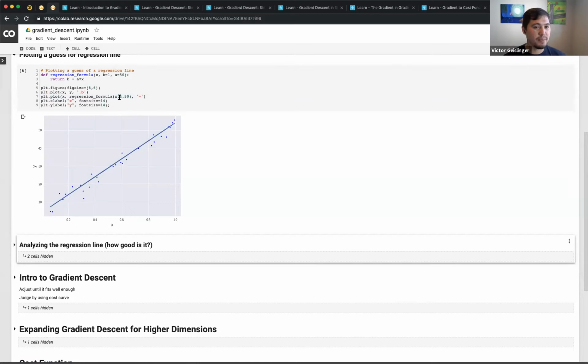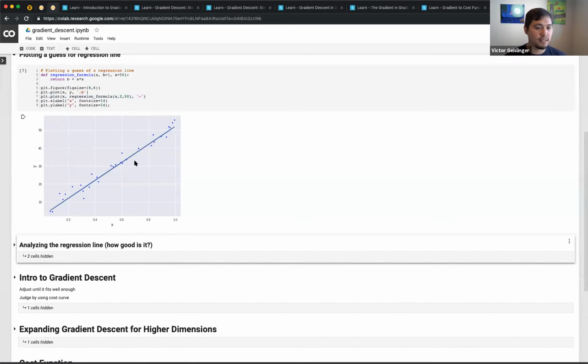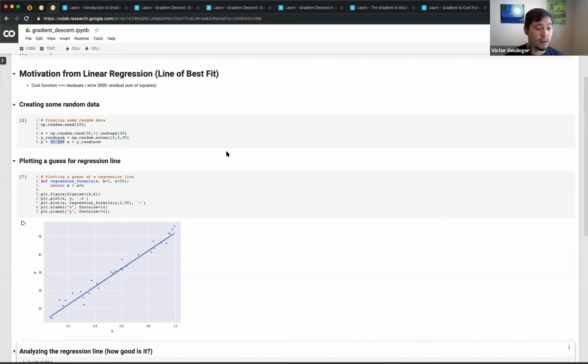Okay, that's kind of better, but I could have probably done a little bit better. Maybe like 2. And you can start seeing, okay, I'm getting better and better, but then how do I know when I'm the best, the line of best fit? That's really what I'm trying to look for: the smallest error in here.